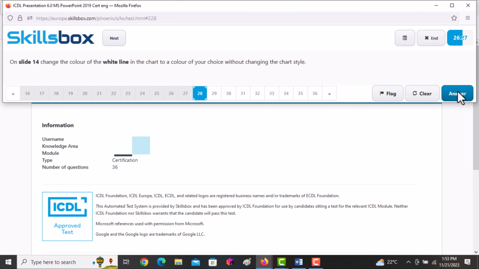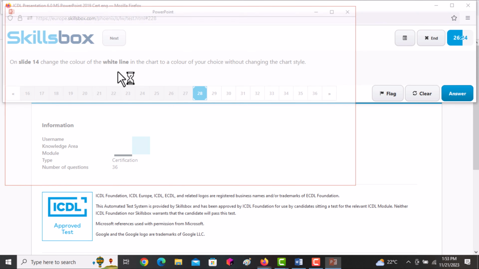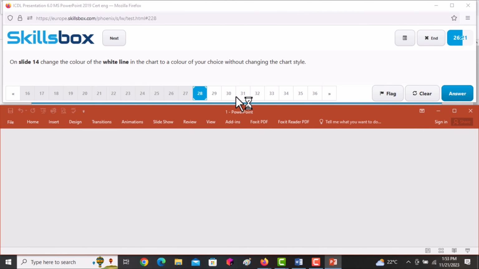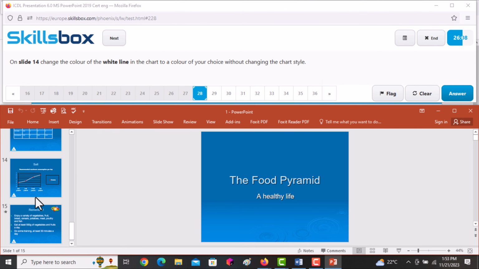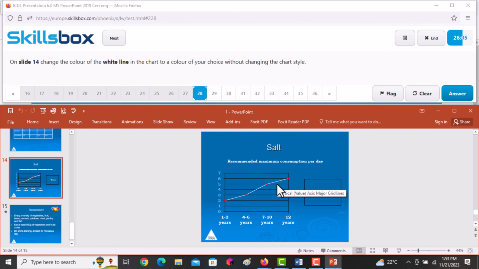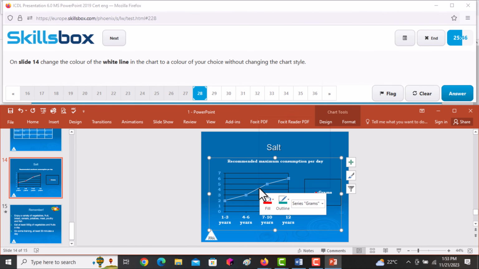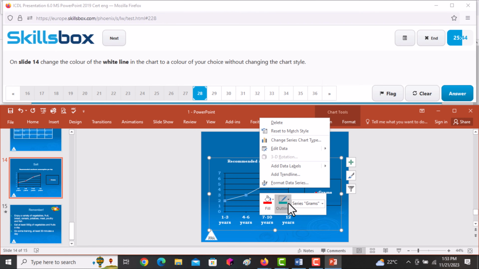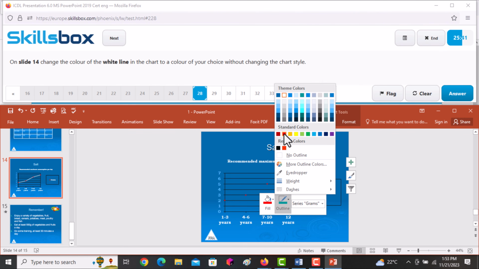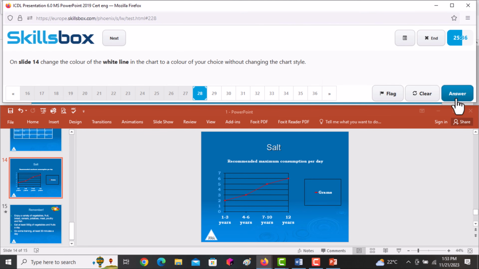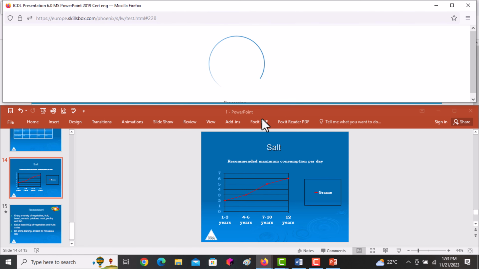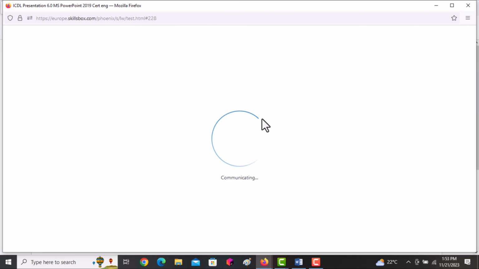The next question, you're told on slide number 14, change the color of the white line. So for you to change the color of that line, you need first to click on the line to select it, and after you click on this line to select it, you're supposed to change the outline color. So you just right click on the line, and after you right click on the line, outline will be appearing there. So just click and then choose any color. Once you choose the color, you notice it's even changing automatically. Then answer to continue. Moving on to the next question.